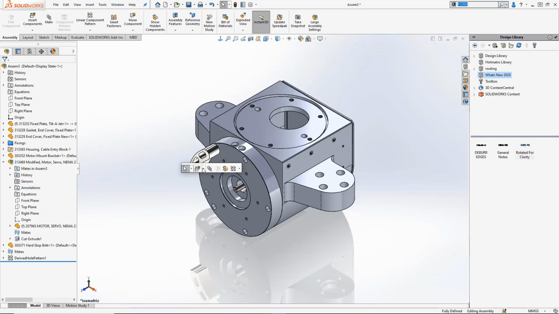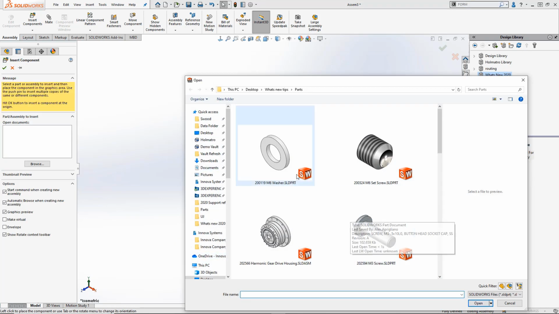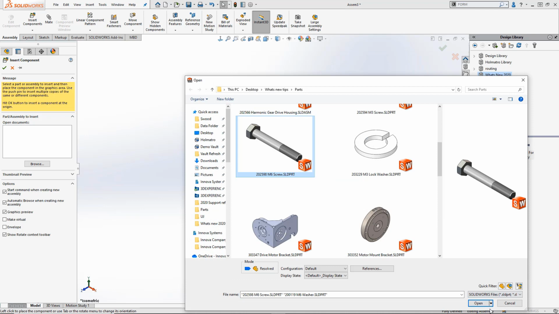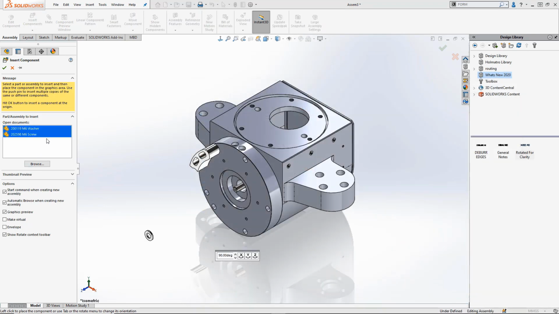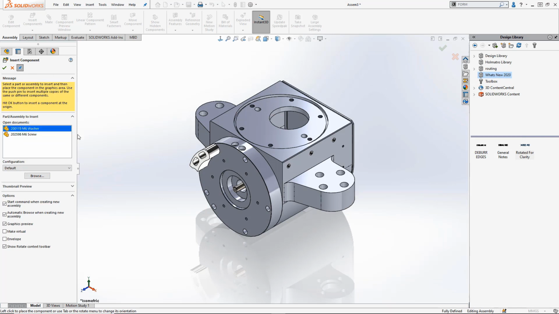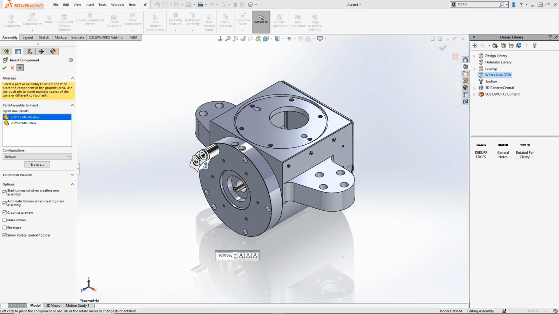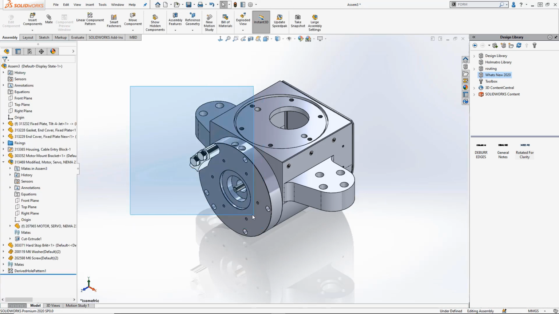I'll launch the S key again, insert components. And this time we're going to control select two M6 fixings. Also what we're going to do here is pin the insert component dialog box on and then just select the M6 washer to begin with. That will allow me to place my first instance and then automatically move on to the second instance. I can then switch to my screw, place my first instance, and then move on to my second instance. These have been set up with mate references, hence why they snap into place.